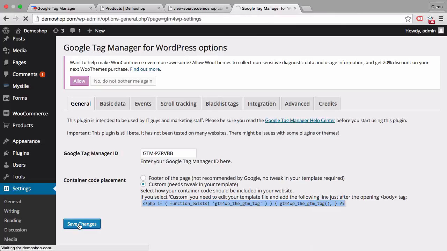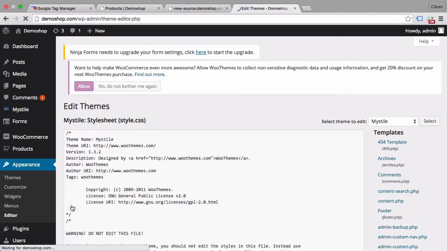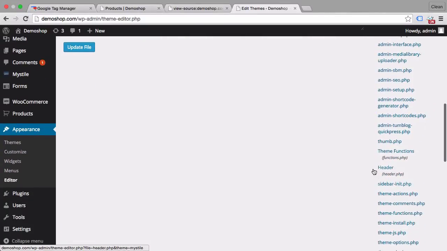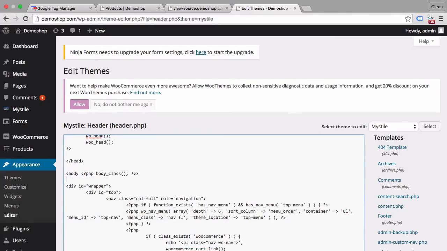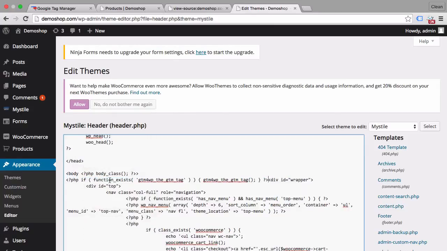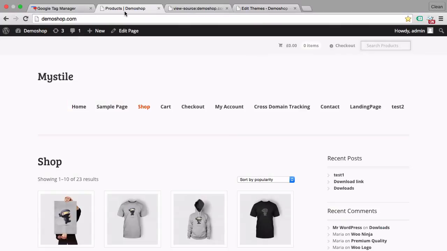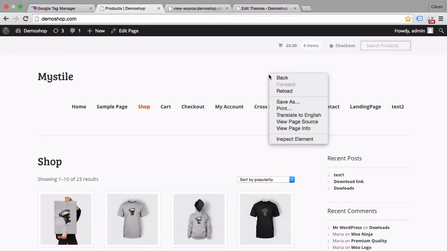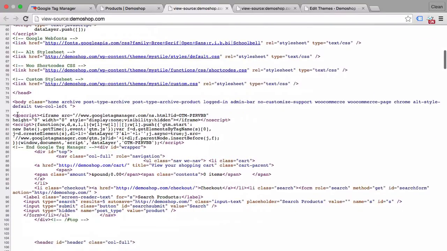So let's save these changes. I have copied this code, so I can go back into the editor of the theme, go into the header PHP, and install this little code beneath the opening body tag. Of course, save this here. And again, reload our page. And we see Google Tag Manager is already installed. Once we go into View Page Source, we now see our Google Tag Manager code here beneath the opening body tag, which is again the right position.